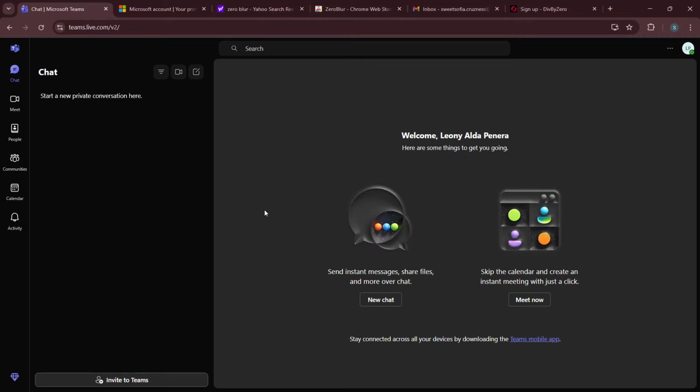Next, look to the top right corner and click your profile picture. If you don't have a photo set, you'll see your initials in a small circle. Click that. This opens a personal menu where you can manage your settings, status, and notifications.